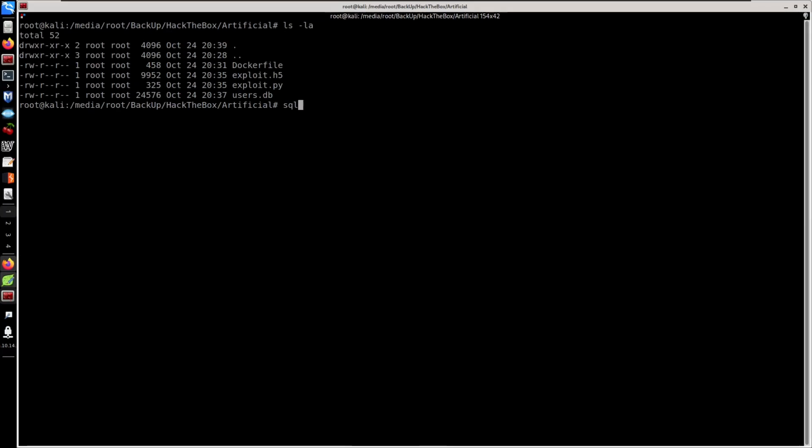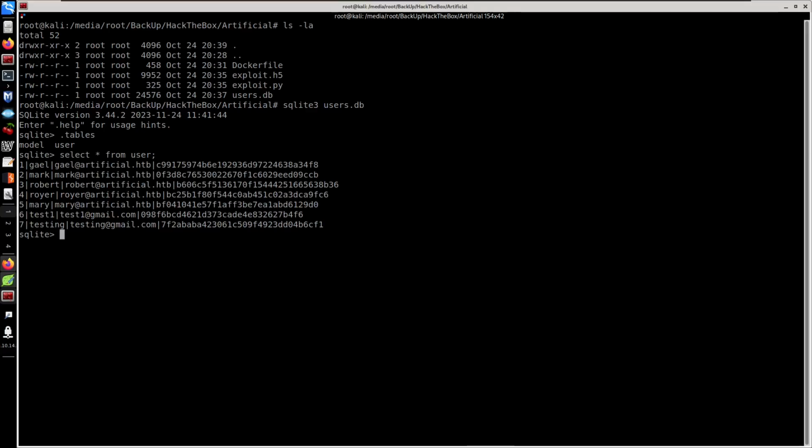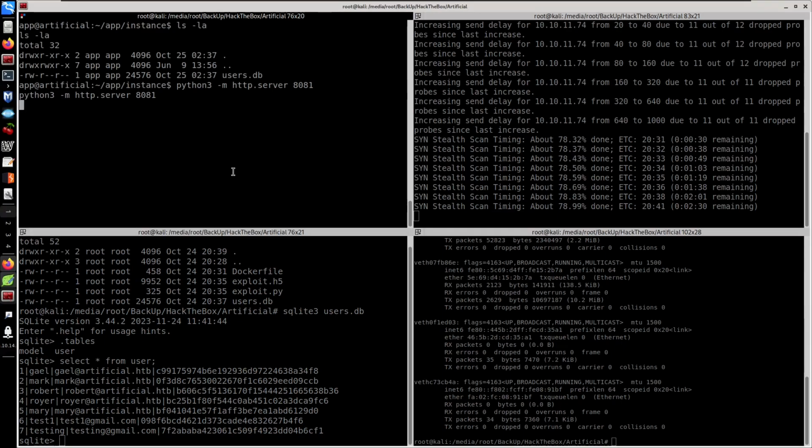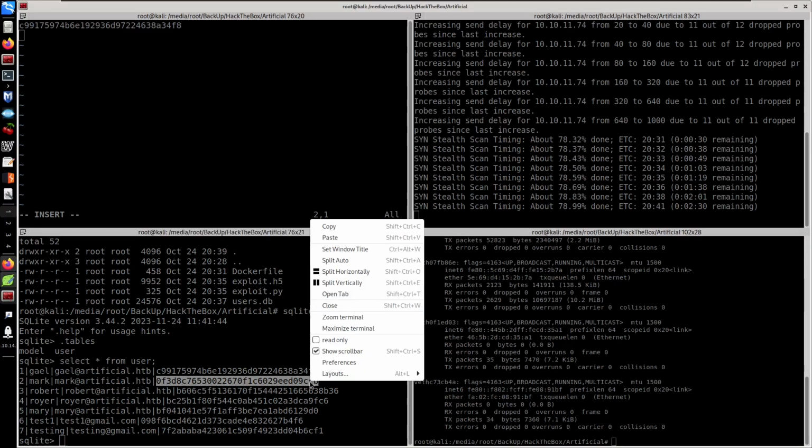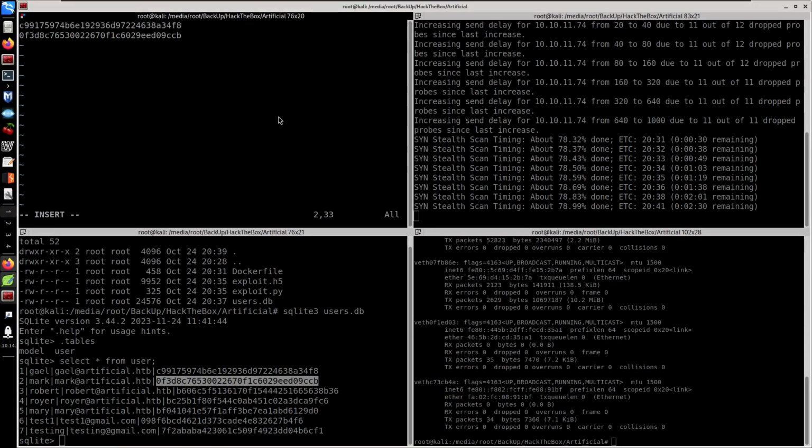And now we can use sqlite3 with a proper shell on users.db. We can do a .tables, and we can use a select * from user, and we will get all the hashes here. So we have a couple of users here: Gael, Mark, Robert, Royer. I'm going to copy the first three hashes, see if we can crack the hashes. So I'm going to put them into hashes.txt, and we'll do the same thing for Mark.